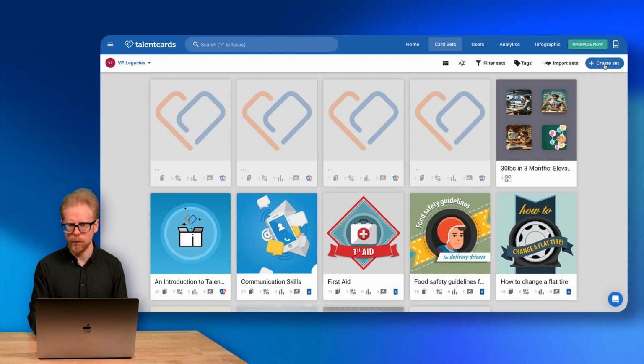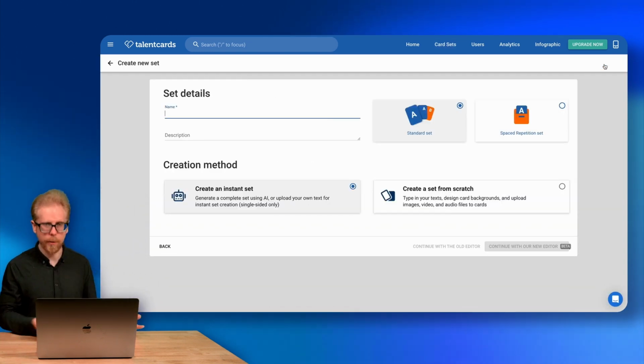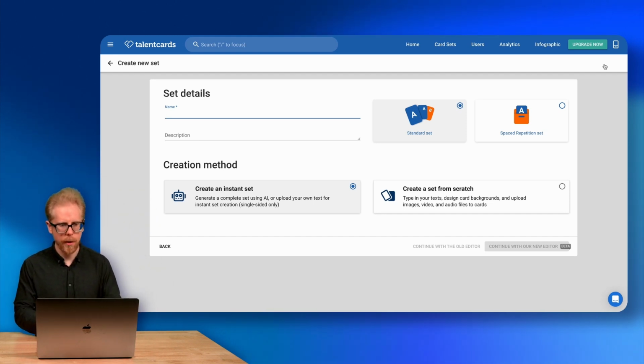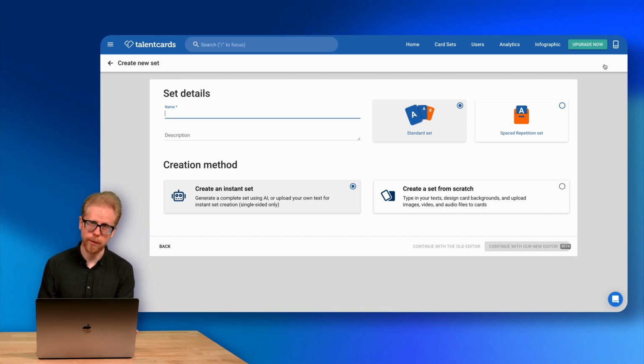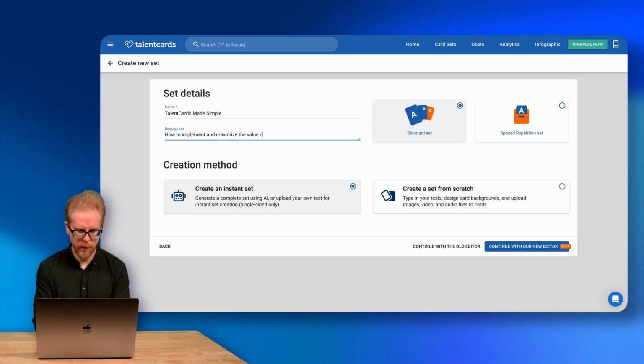Okay. So I'm logged in to TalentCards. Click on card sets, create card set, and here we go. Set details. Name. The name of this card set can be super meta. TalentCards Made Simple. Description. How to implement and maximize the value of TalentCards.